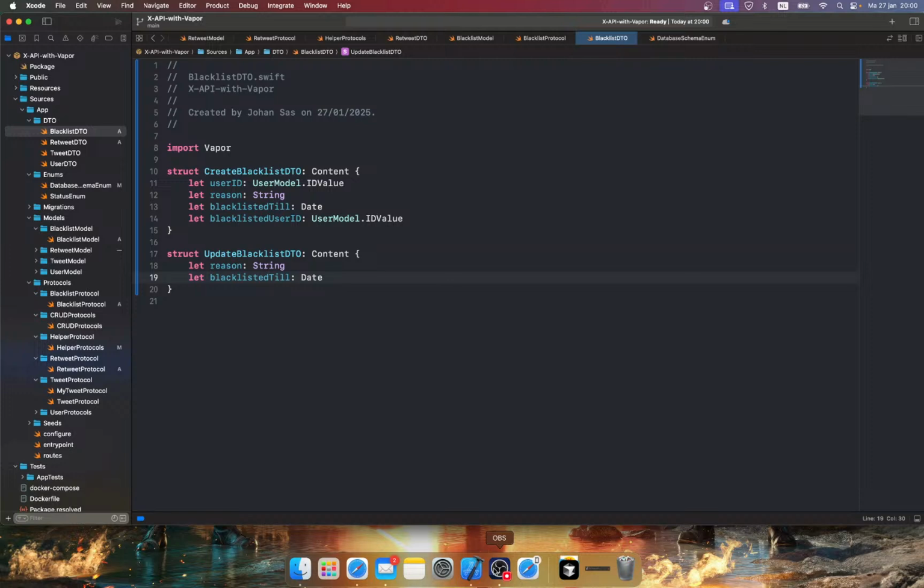So for the people who missed it, we created the blacklist DTO of struct create blacklist DTO, user ID, reason, blacklisted till, blacklisted user ID, and update blacklist DTO with a reason and a blacklisted till. Because we don't want to update the user ID or the blacklisted ID, we just want to update the reason or the blacklisted till, right?